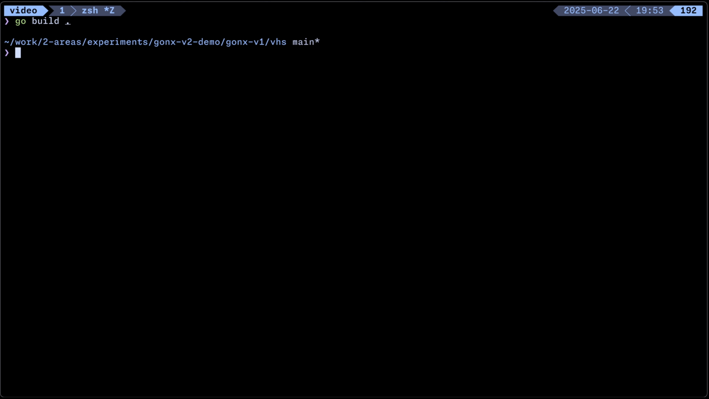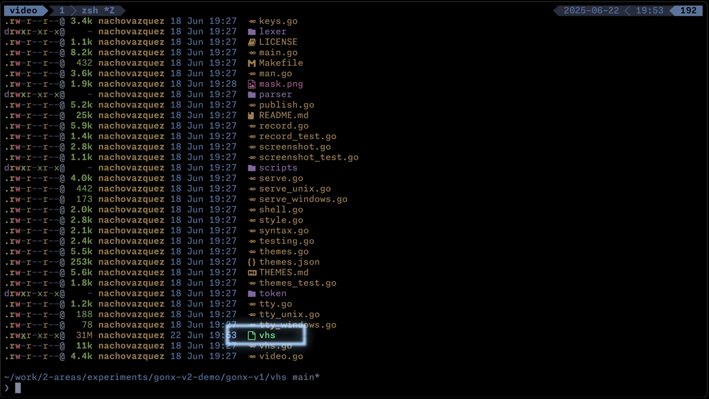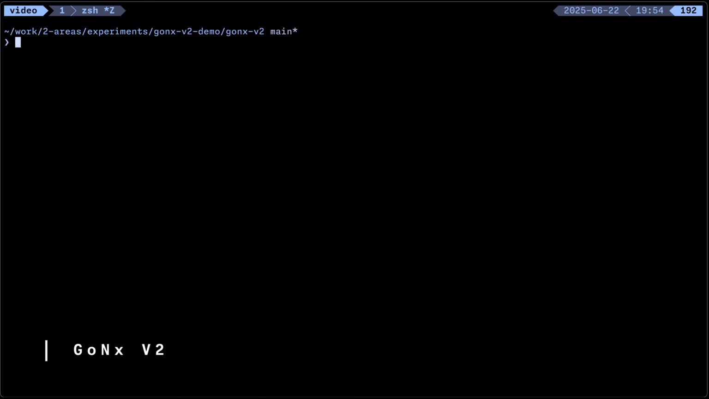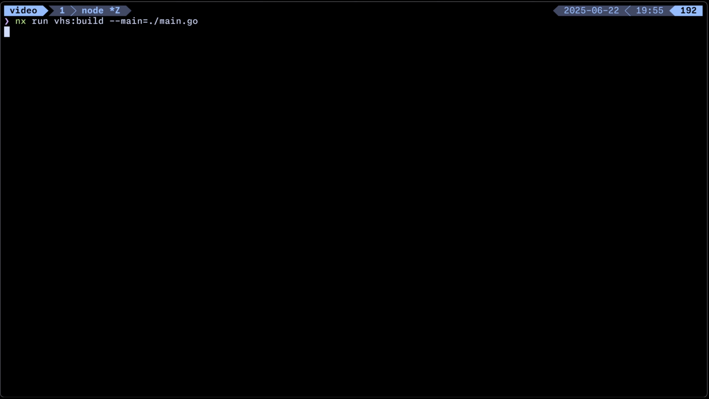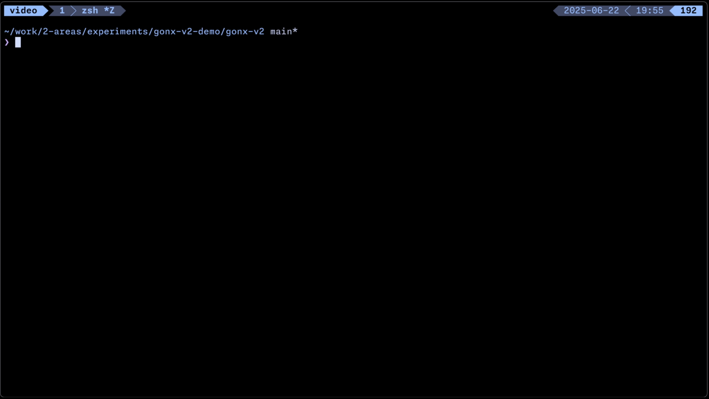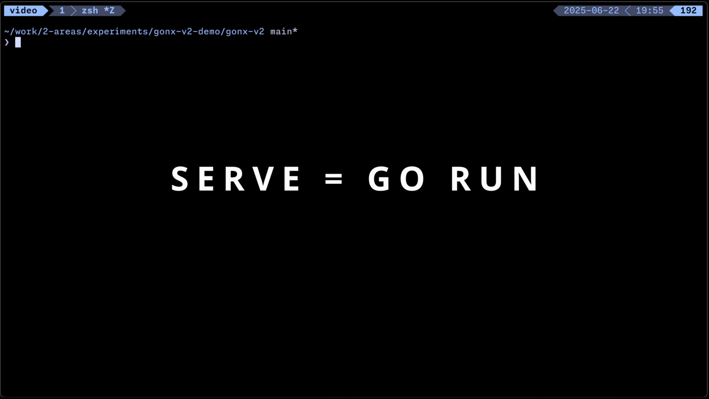This is precisely the problem GoNx v2 solves during the build process. Instead of limiting your build to a single binary per project, we now allow you to build all binaries within a project by default. Crucially, we no longer target the main.go file for the build command. Instead, we use the directory containing the main.go file. This ensures all the necessary files and dependencies are included. If you do specify a main.go file, we will exclusively build that main binary, but always within the context of its containing directory. This enhancement also applies to the serve executor, which internally uses go run by default.